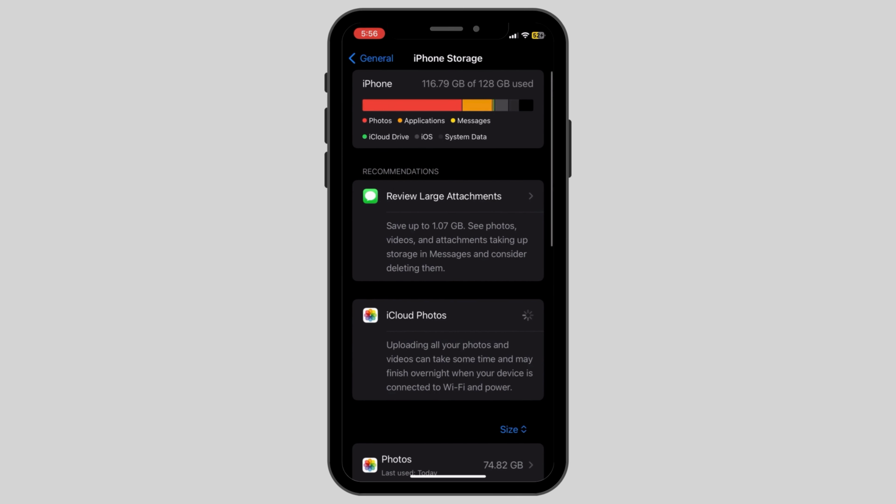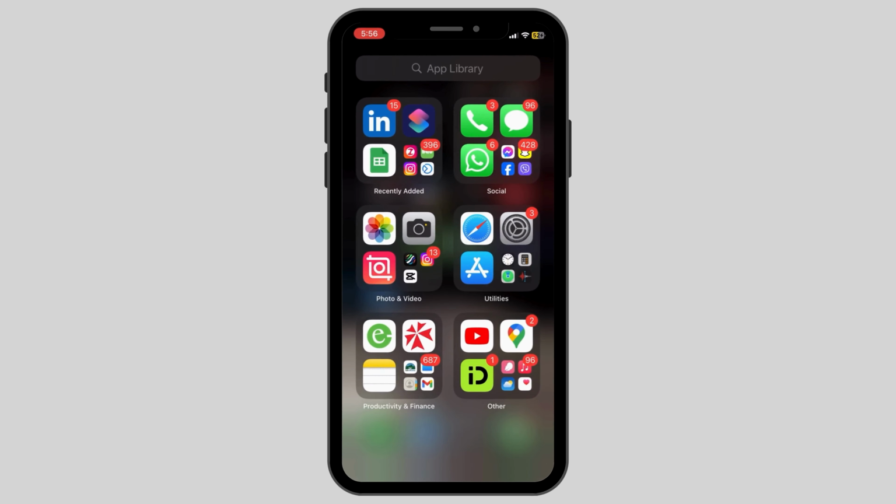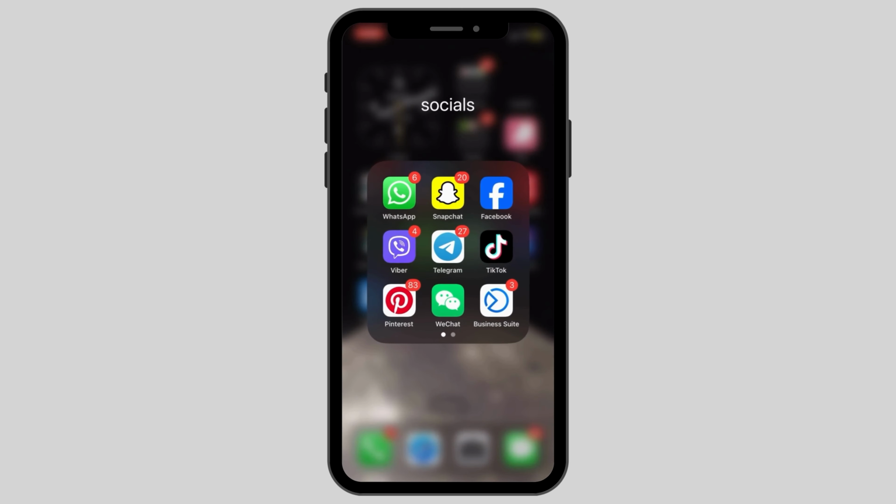Then click on iPhone Storage and search for TikTok. Then click on Offload App option and wait for the option of Reinstall App, and then wait for the TikTok app to be reinstalled.